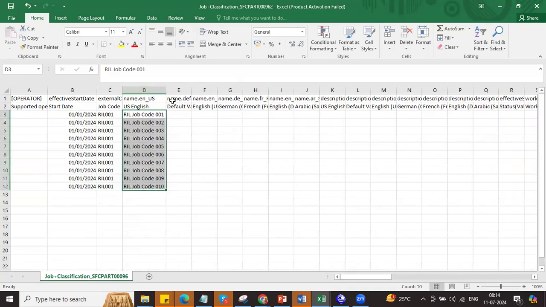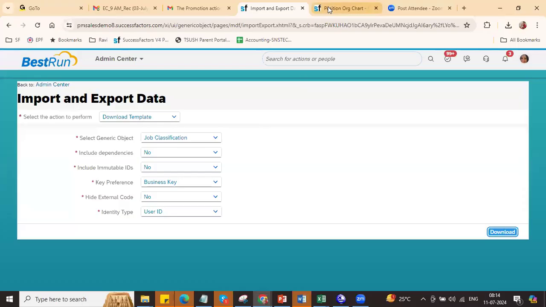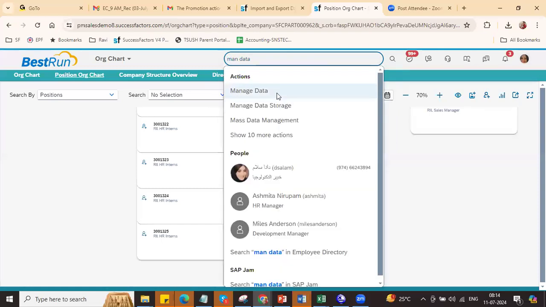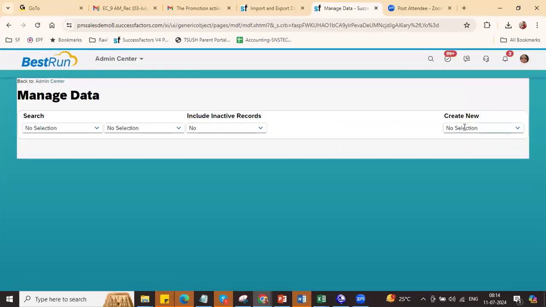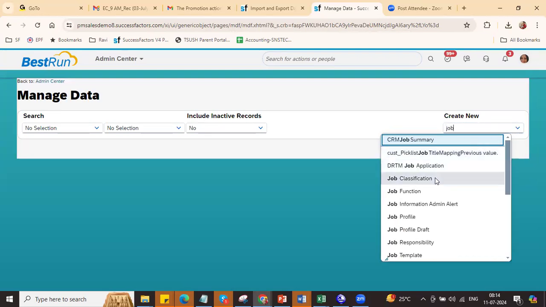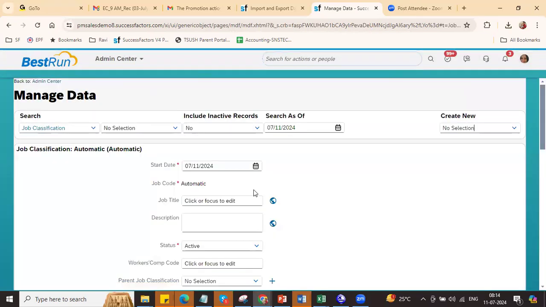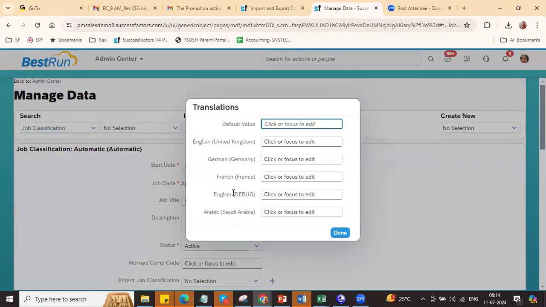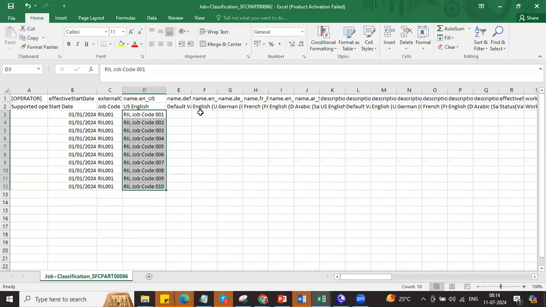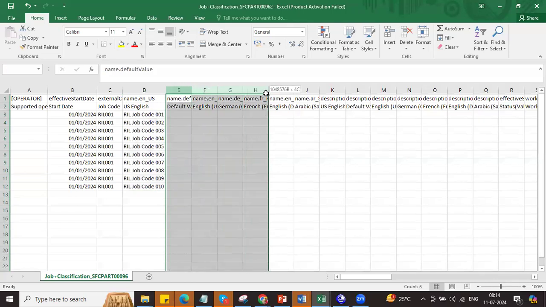So these are the names in different languages, because when creating the objects, if I go here, manage data, this is a translatable field. Job code. This is a translatable field, job title. So you can have 1, 2, 3, 4, 5, 6 languages. There are 6 languages you can upload. So these are those 6 languages.